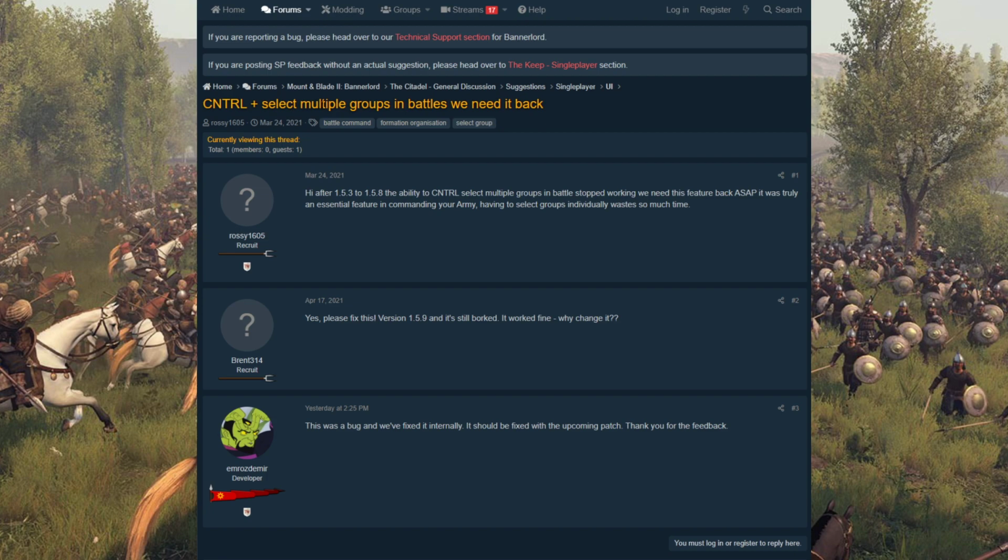Control L plus select multiple groups in battle. We need it back. Okay. I think this is formation, which to be honest with you, I'm not the best at. So he goes, hi, after 1.5.3 to 1.5.8, the ability to control L, select multiple groups in battle, stopped working. So that's how you select multiple groups in battle.